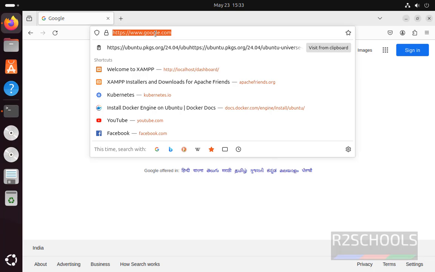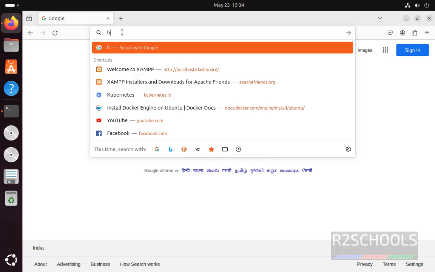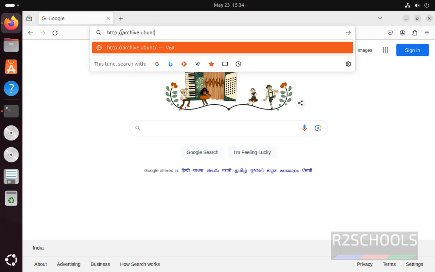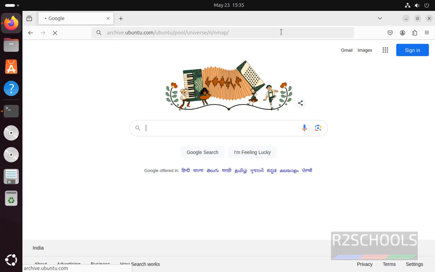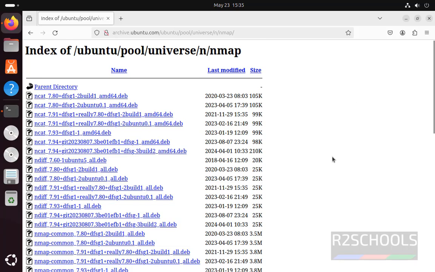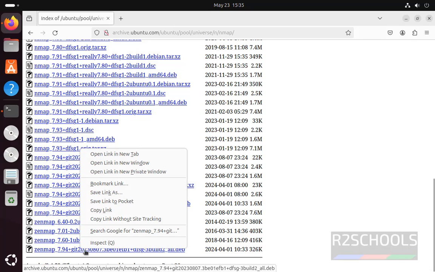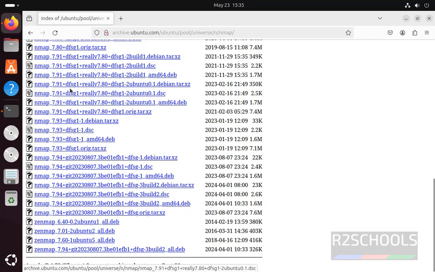Now we have to download the Zenmap Debian package by going to http archive.ubuntu.com/ubuntu/pool/universe/n/nmap. Hit enter. Now scroll down at the bottom. See here we have the latest Zenmap package. That is this one. Right click on it, copy link, go to terminal.